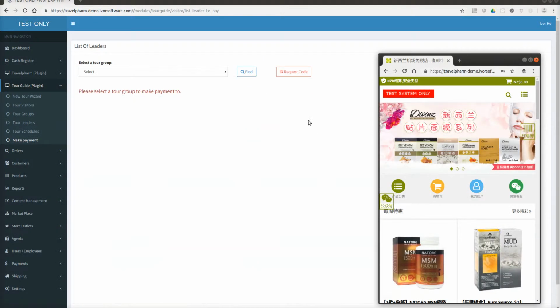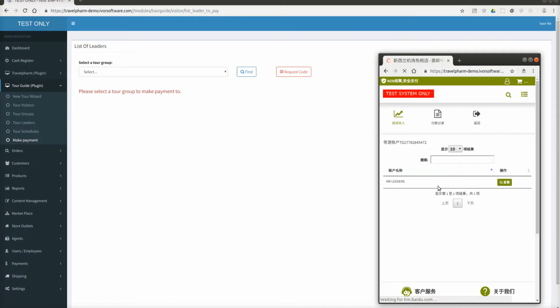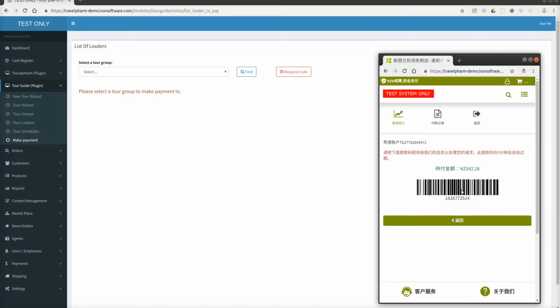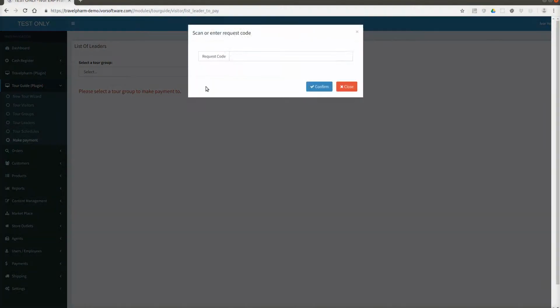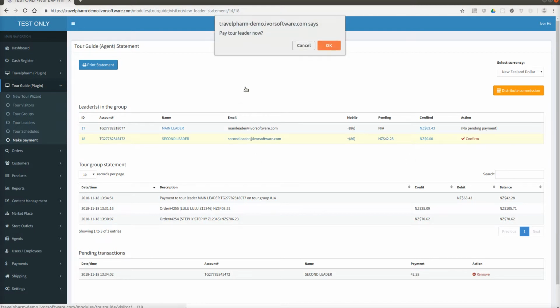So same thing, if they go to the account partners, now they have one account. Right. Okay, one account. They can click on to here. They can ask for payment. Okay. Then you can scan that payment. Okay. So it's this account, and now you can pay.